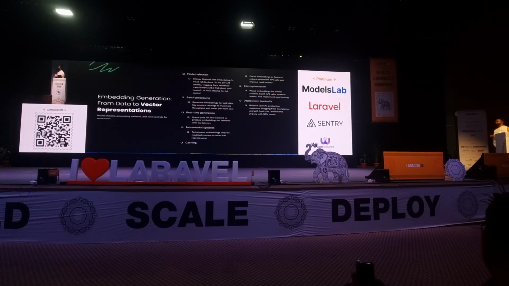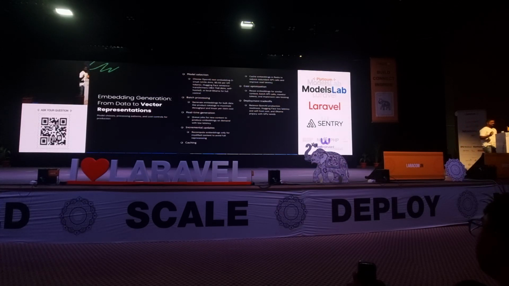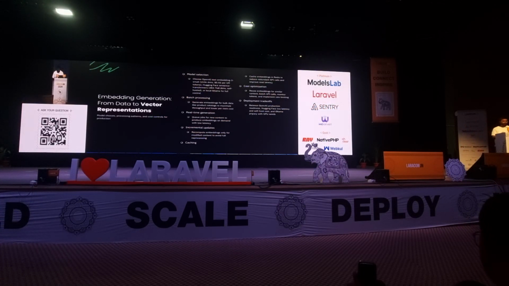Incremental updates. So we need to recompute the embeddings only for the modified content rather than modifying everything altogether, to avoid full reprocessing. Caching, as I said, it's always essential to have the caching mechanism implemented in place.